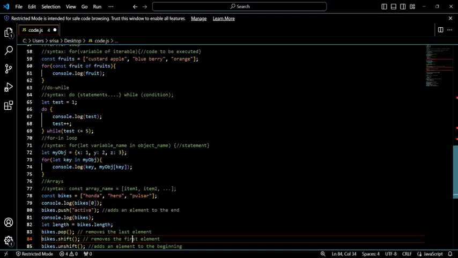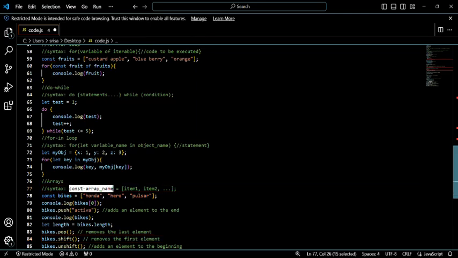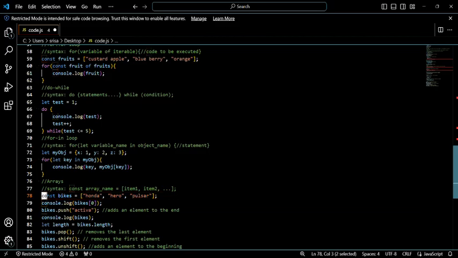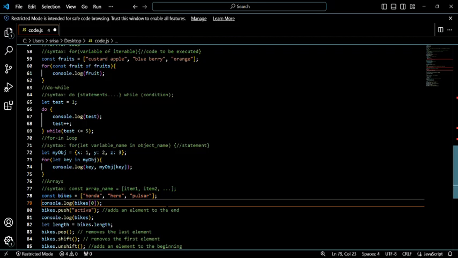Coming to arrays. Arrays are used to store multiple values in a single variable. They are ordered collections and can hold elements of different types. Syntax of declaring an array is const array name, item1, item2 and passing parameters in it. Now I have declared an array const bikes and passed parameters called Honda, Hero, Pulsar, etc.